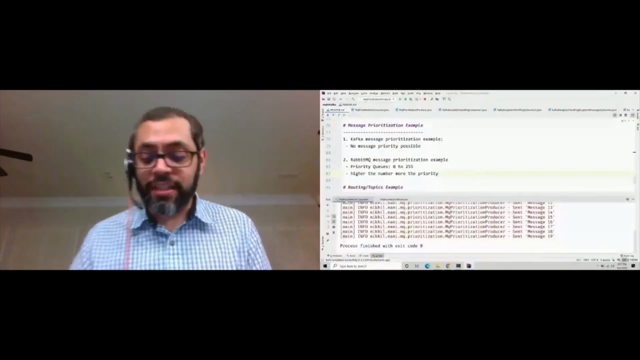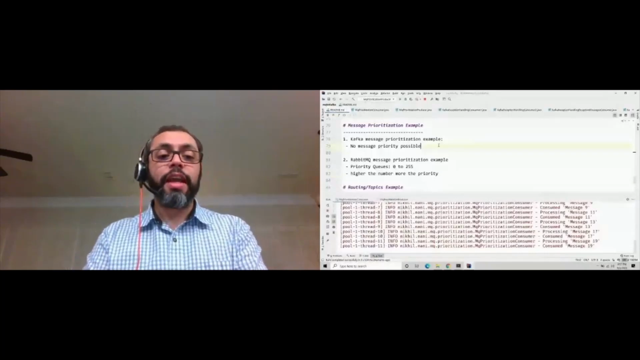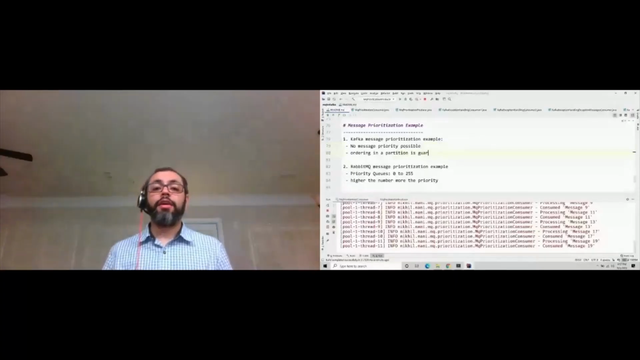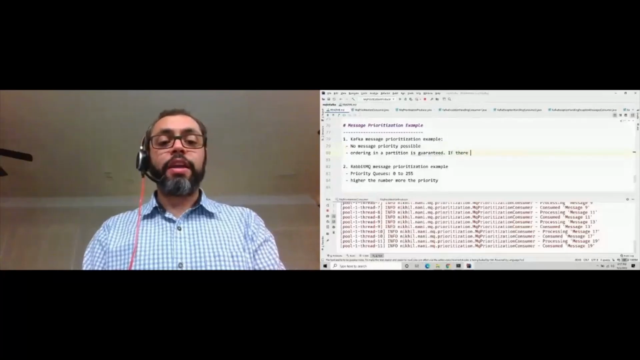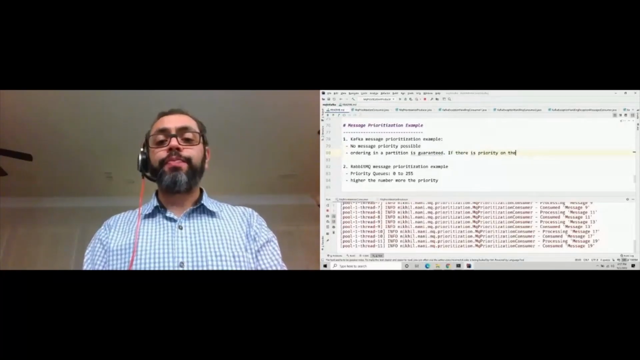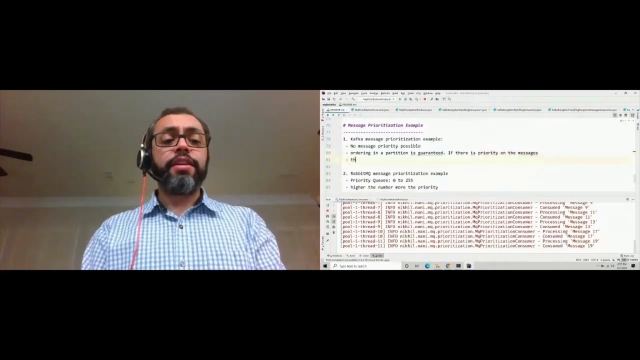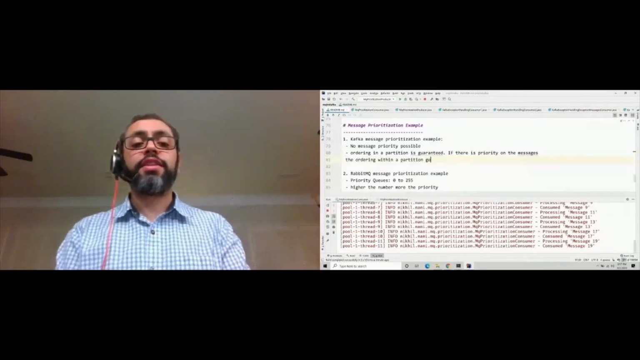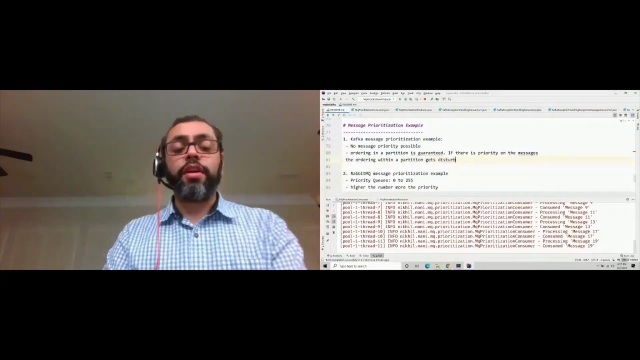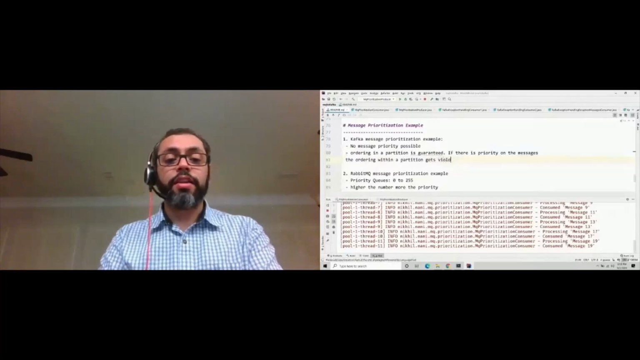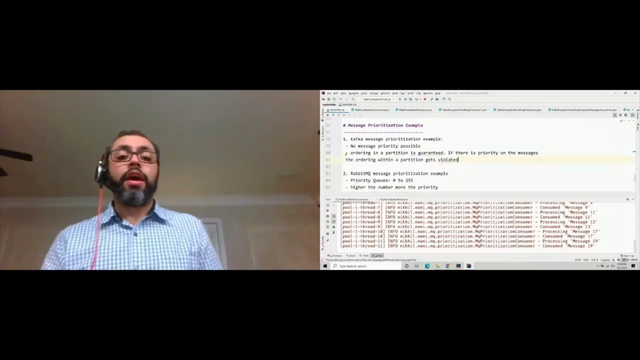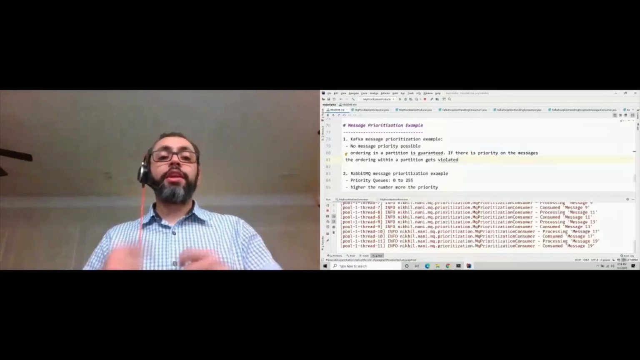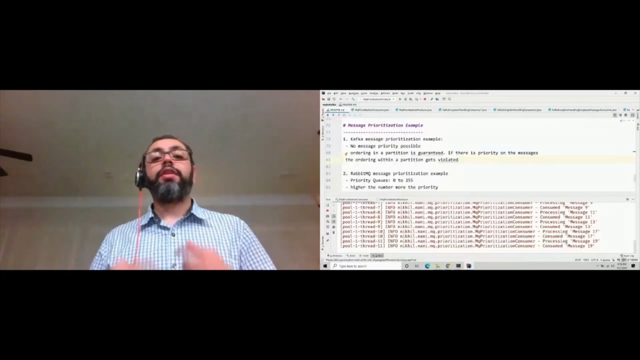Now that goes against Kafka's principle, where ordering in a partition is guaranteed, right? If you end up adding priority on the messages, then the ordering within a partition gets violated. That's something which goes against Kafka's contract, and that's the reason why you don't have the ability to actually prioritize the messages in a particular partition.